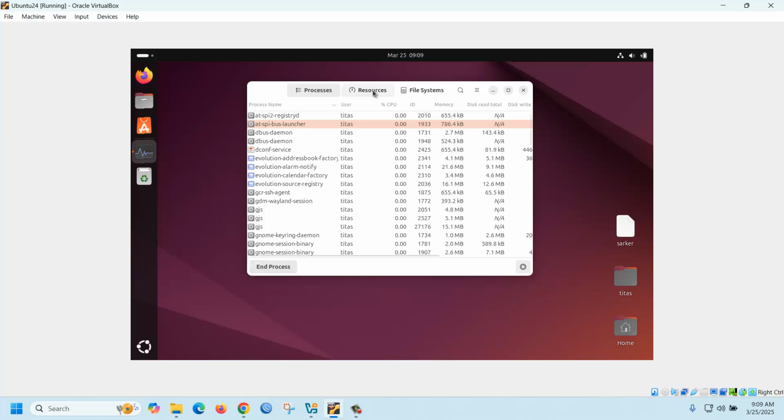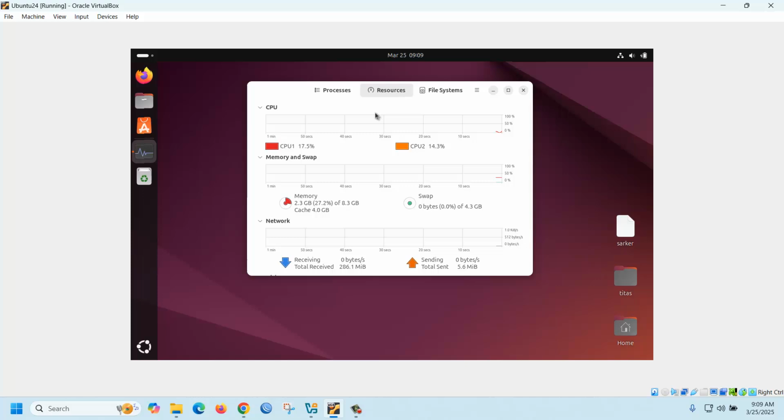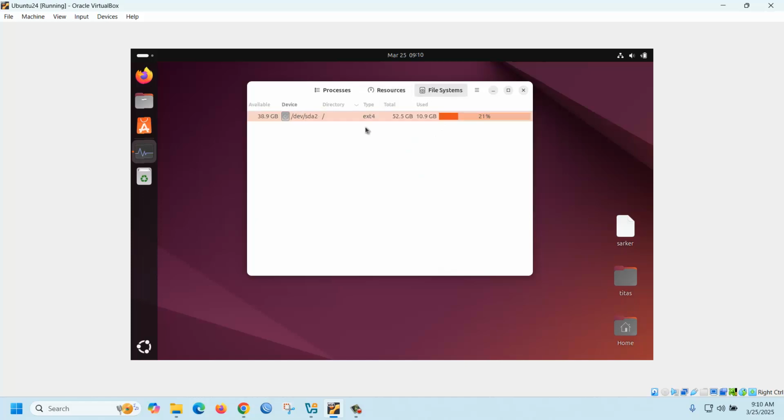And also you can check from here Resources, you can see the CPU and memory utilization from here. Also you can check the file system here. After monitoring, if you see any suspicious activities, then you can take action.